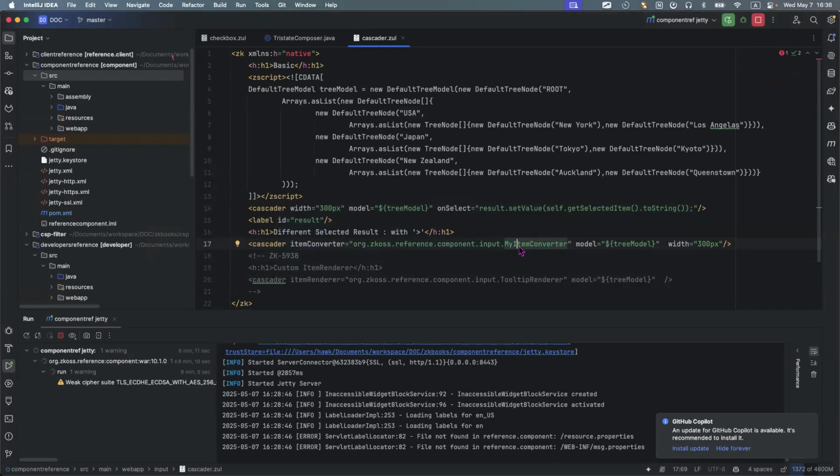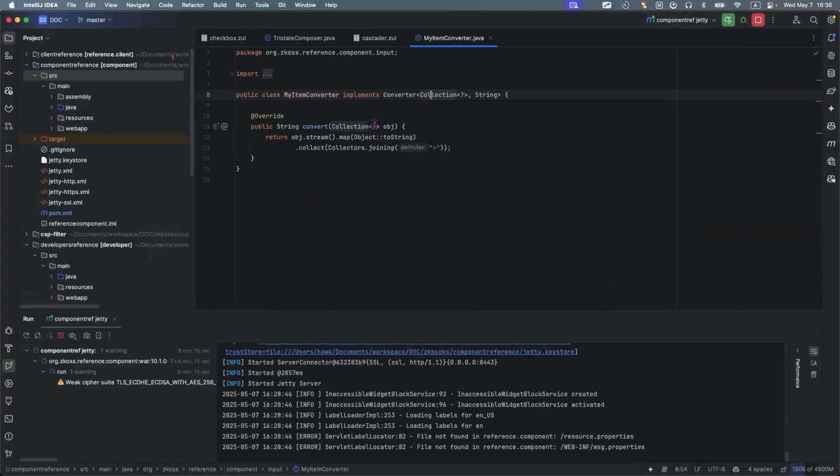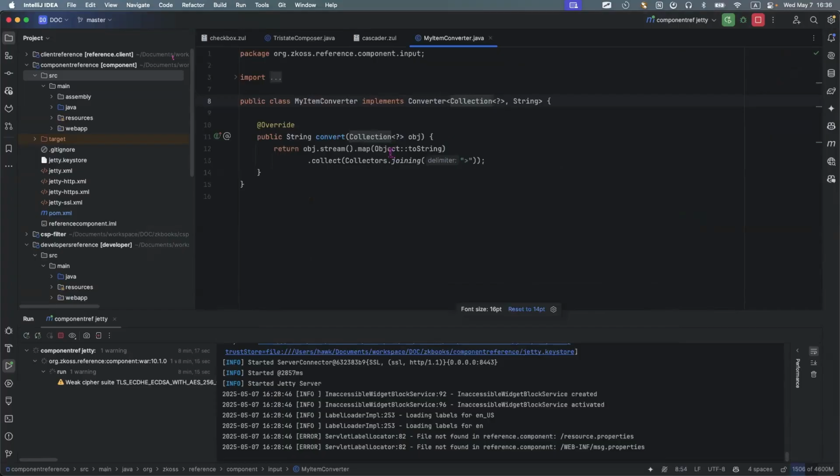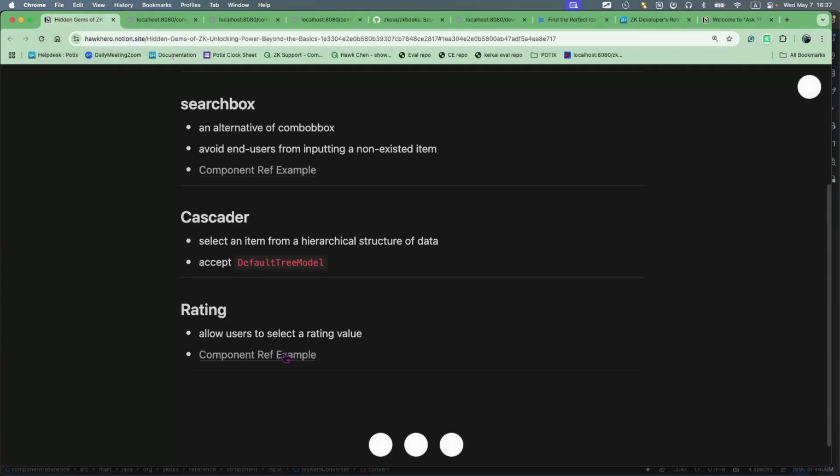To implement this kind of item converter, you can convert the data. Convert the collections, where the objects will be the collection of each item, for example, Japan, Tokyo. So you can make Japan, Tokyo and join with angle bracket, and it will render like this, like what you want. So this is a special input, Cascader.